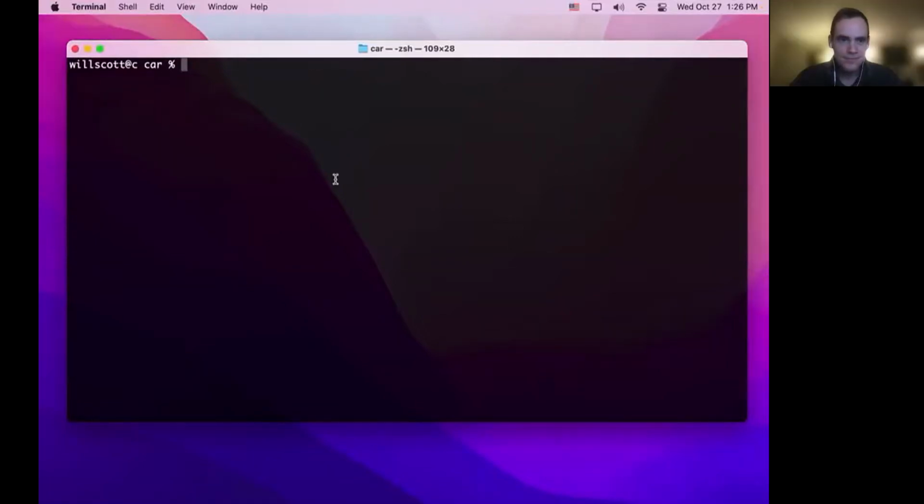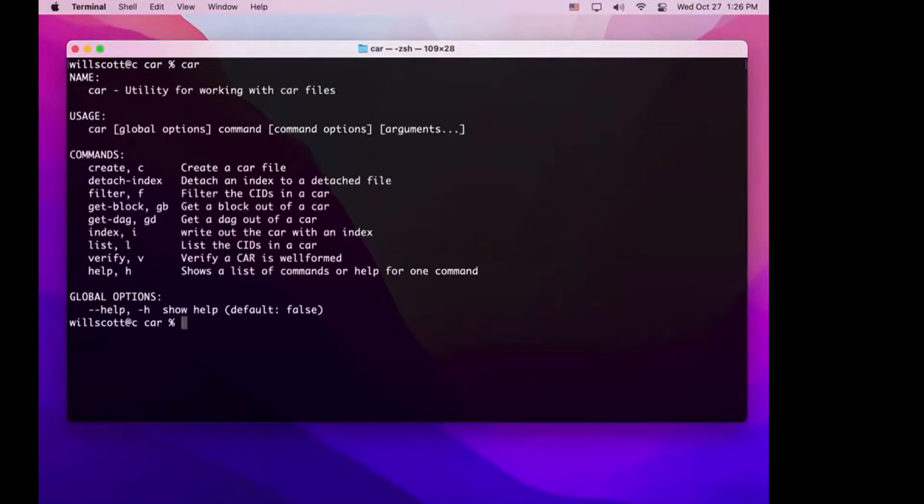Hopefully, yes. So there's a binary. The binary runs as car. If you do not have this installed, install it by running go get github.com/ipld/gocar/command/car. And car is a CLI utility that works with car files.